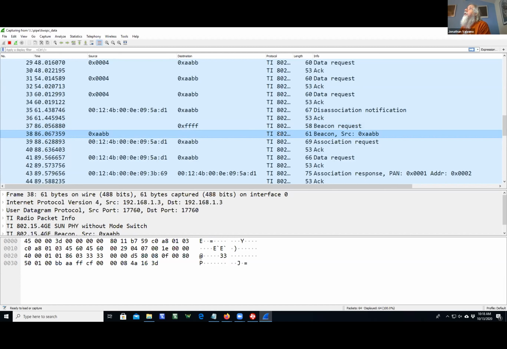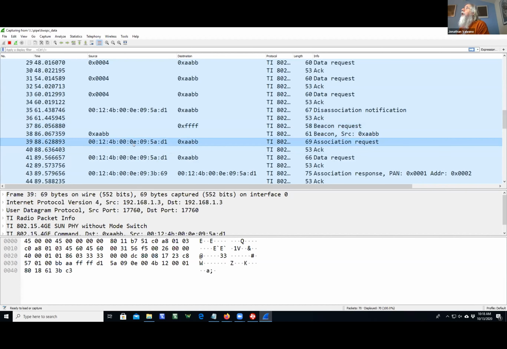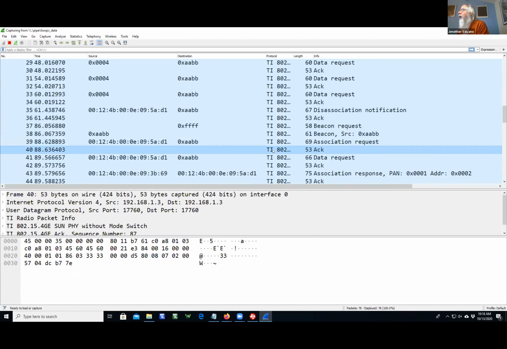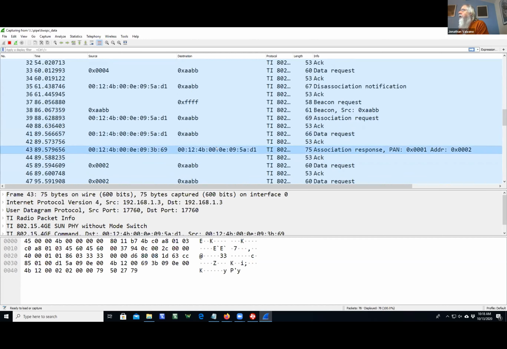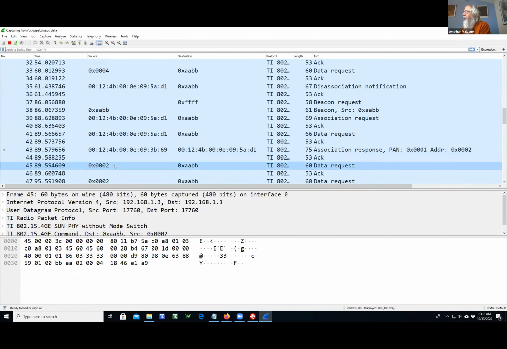And then the MAC address, this one right here, is the sensor's 64-bit MAC address, and it sent it to the coordinator saying, I would like to join. Association is a join. You can see there's an acknowledge, and then there's a connection, and then there's an association here. These two are connected, and now the sensor has been given a new 16-bit ID, okay?